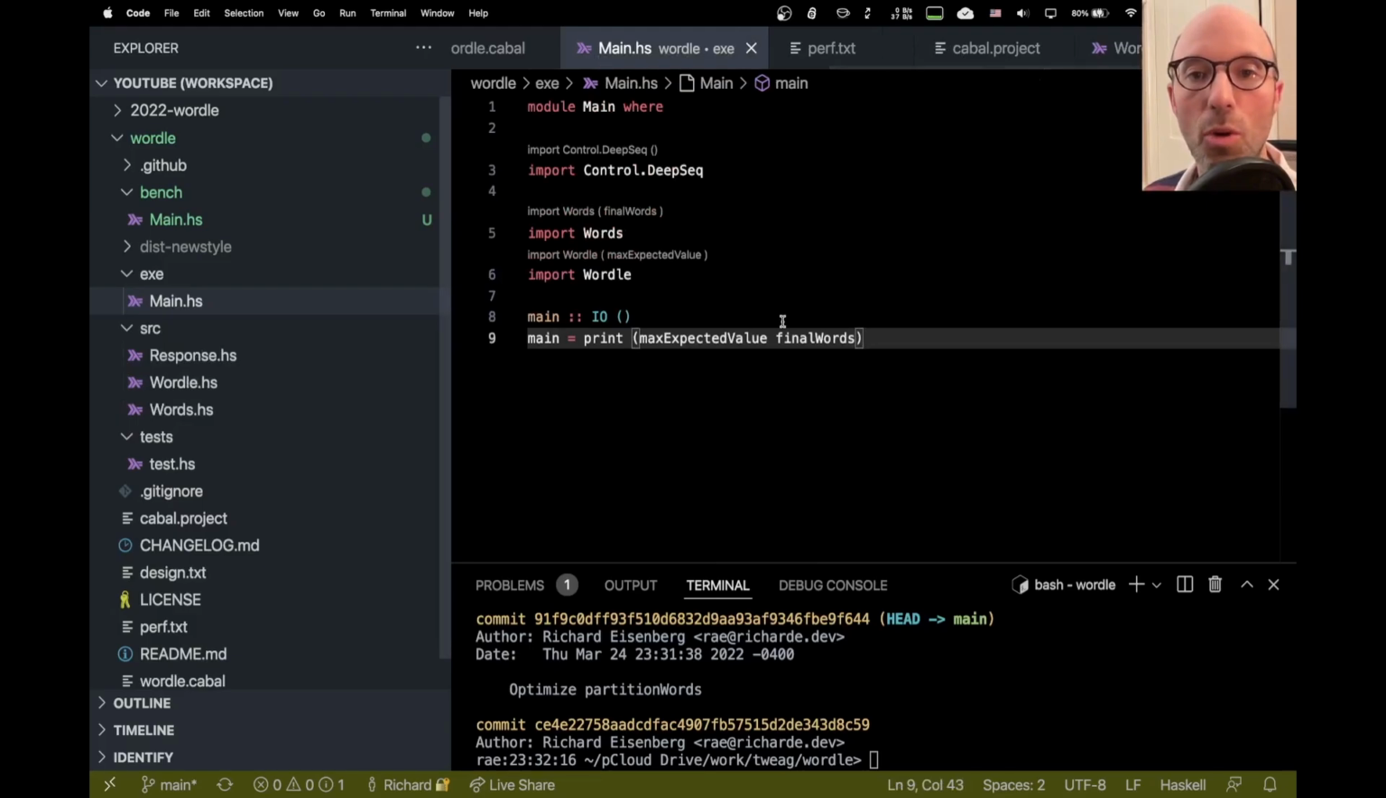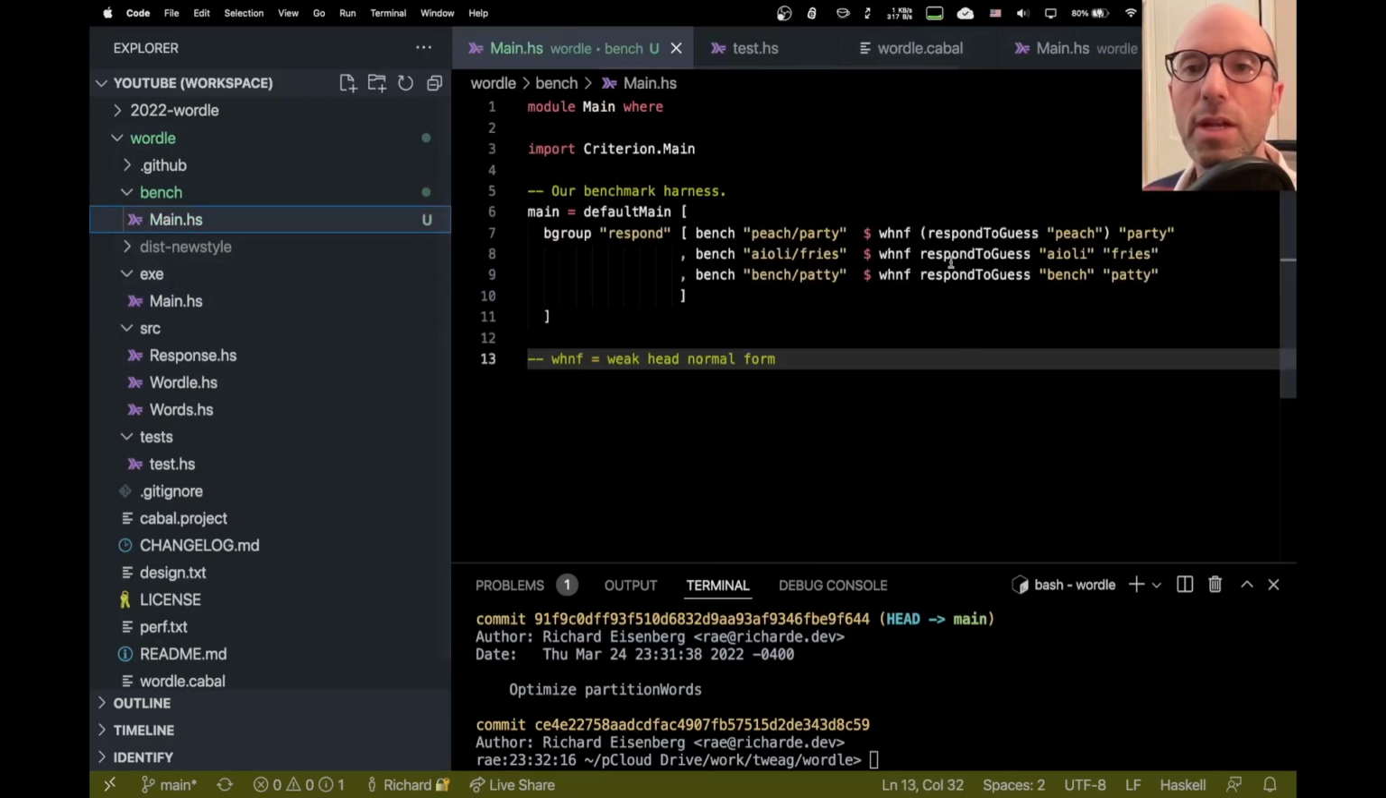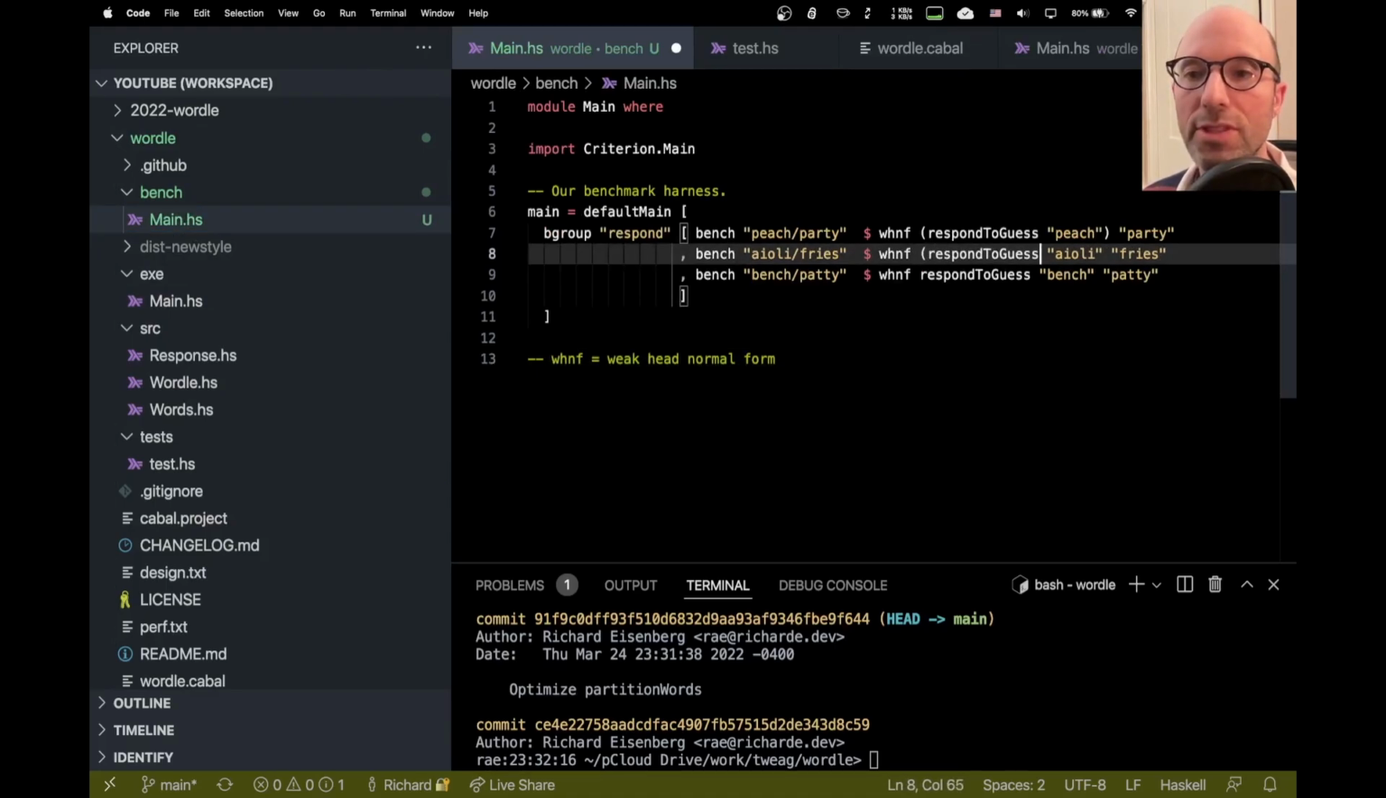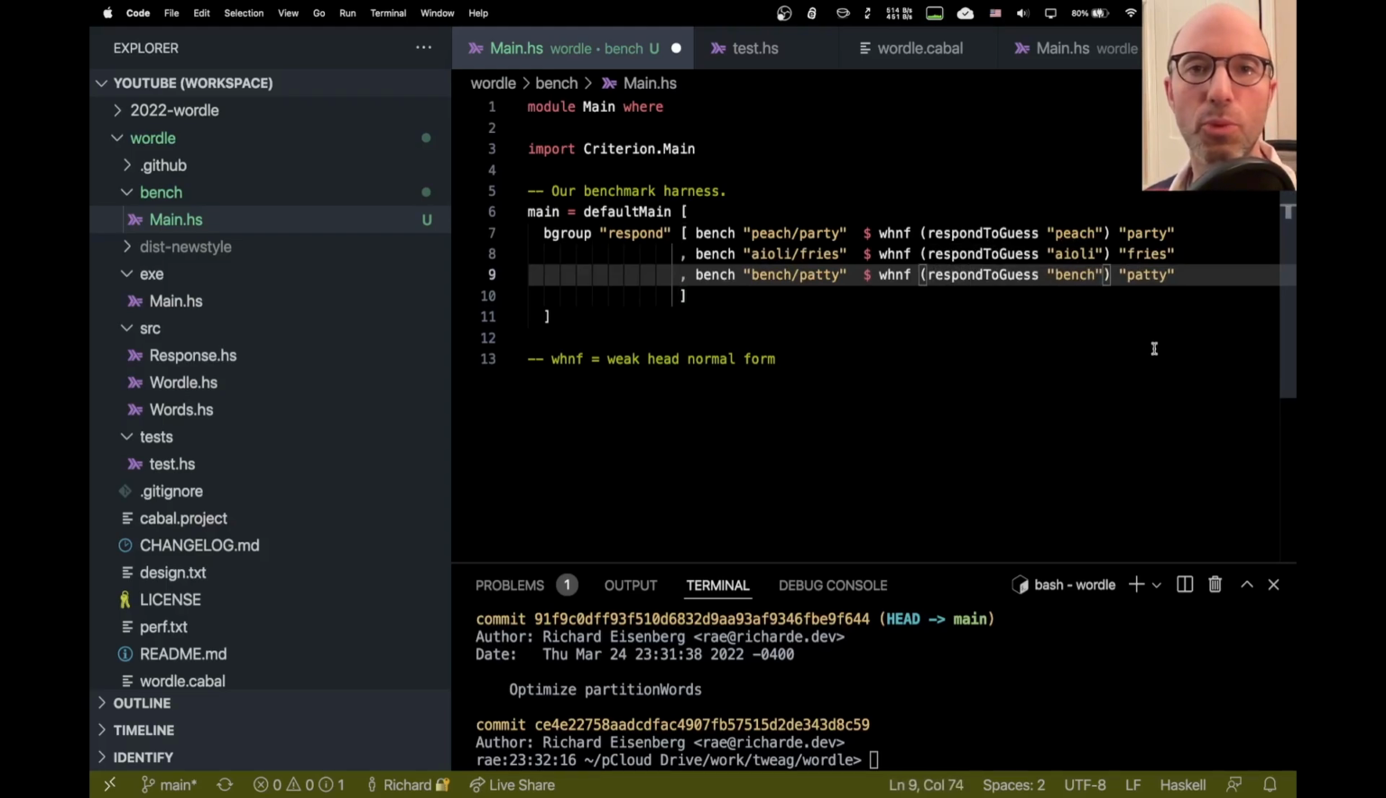And so now we can go back here. Oh, whoops, wrong main. I want my other one. I want this one. And we're going to do the same parenthesization here and here. Okay, I think that's pretty good.